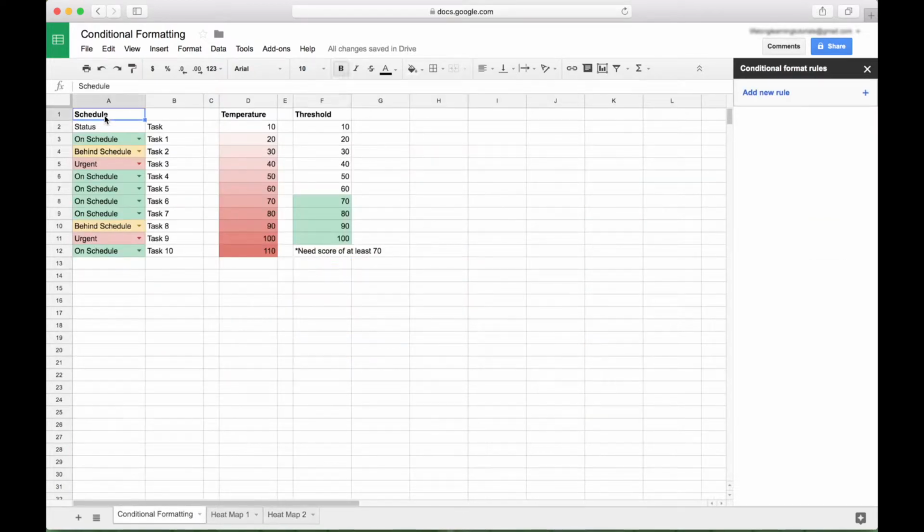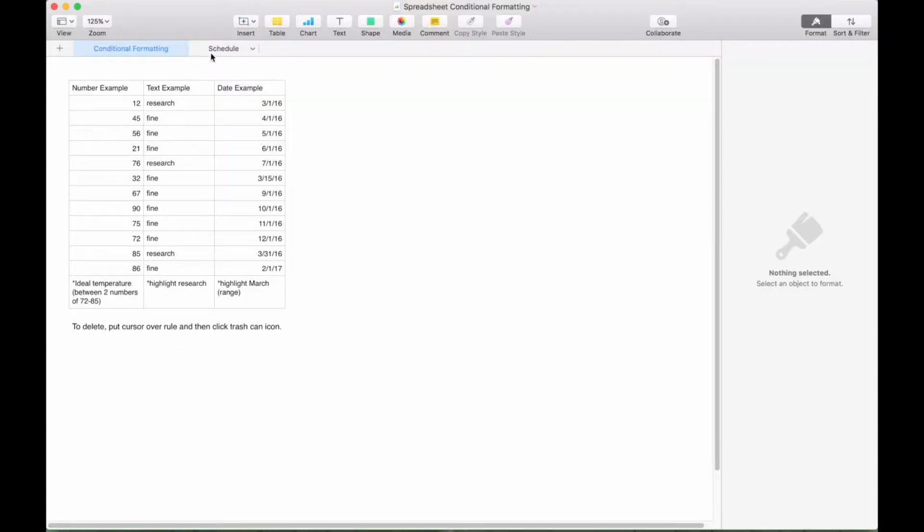So those are just some examples of how you can use conditional formatting in Google Sheets. So now let's go over some examples of how to use conditional formatting in the Numbers spreadsheet application for the Mac. Okay, so here we are in Numbers.